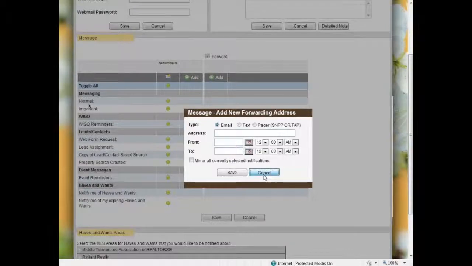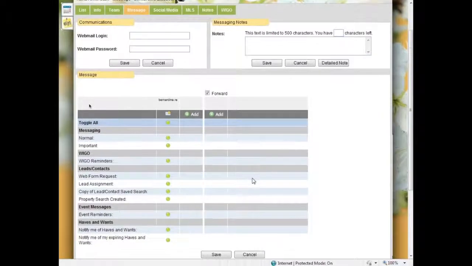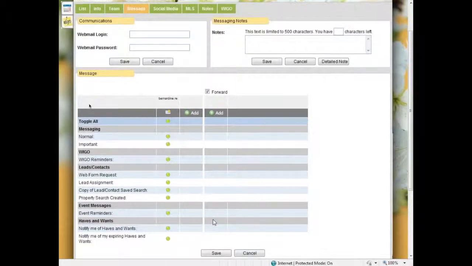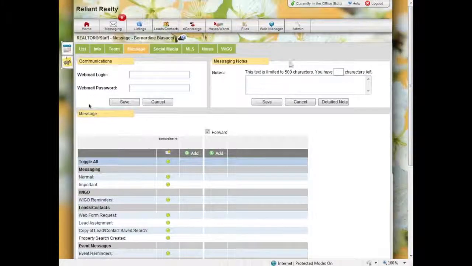So just something to do so you know that these messages aren't going to go unanswered, but just not going to bother you while you're away. And then hit save there once you have that set up. So that's all you need to take away from this admin tab.